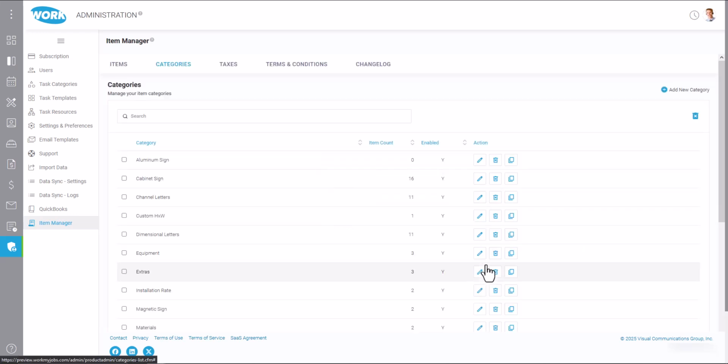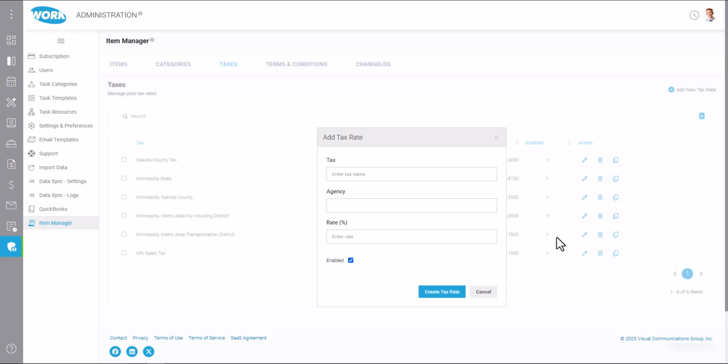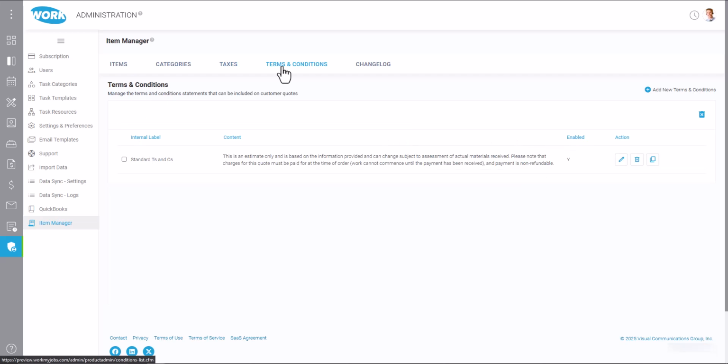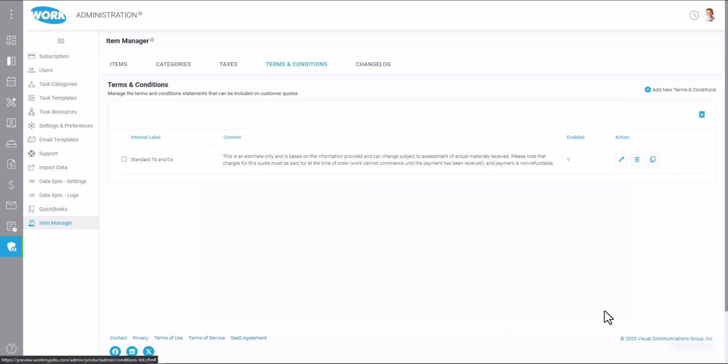To create a new tax rate, click on the Add New Tax Rate link in the upper right. Provide your tax name, agency, and rate. Select it as Enabled or Not and click Create Tax Rate. To create a new Terms and Conditions option, click on the Add New Terms and Conditions link in the upper right. Provide an internal label and the contents of the terms and conditions. Select it as Enabled or Not and click Create Terms and Conditions.